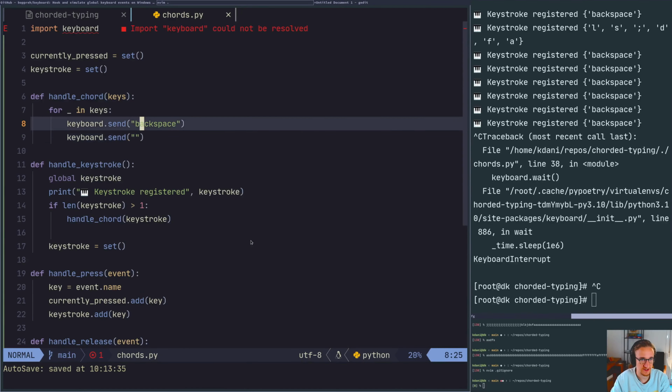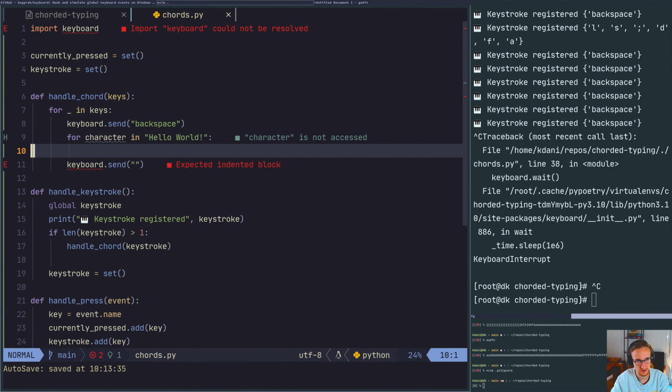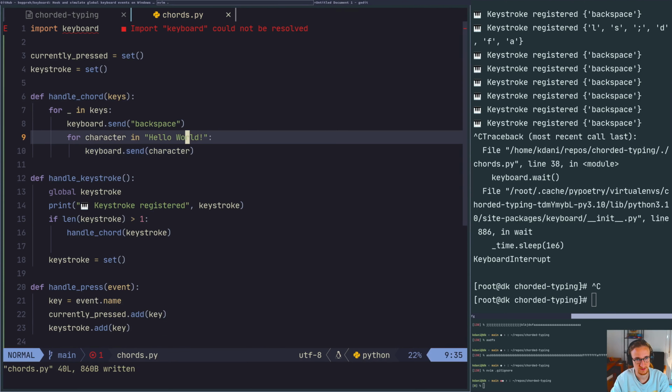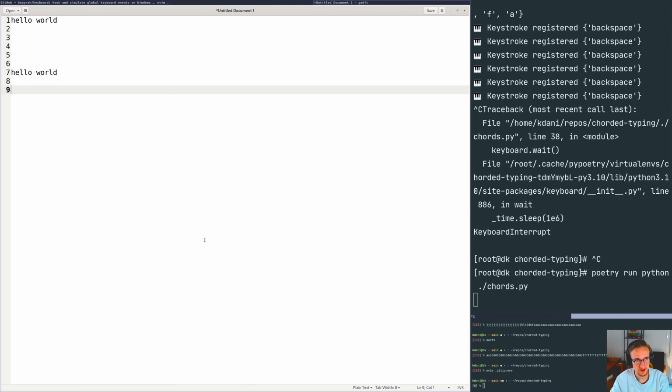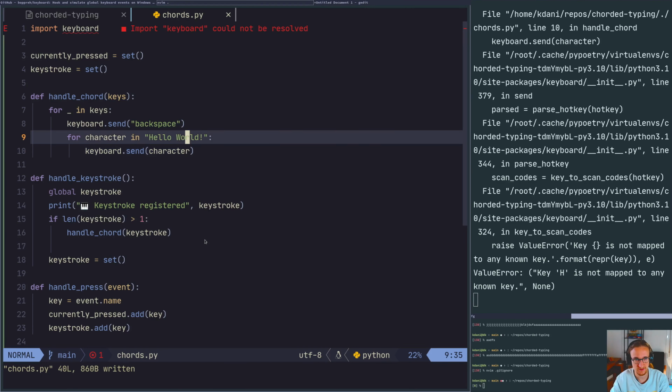Well, basically it can be something like for character in hello world, send the character. So now if I run it again, if I type multiple keys at once, it should actually type hello world. Something. H is not mapped to... Okay, let's try first with just hello world. Just lowercase stuff.